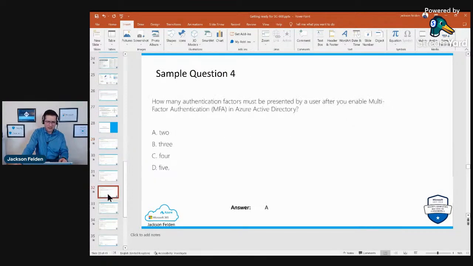Let me get another one here. How many authentication factors must be presented by a user after you enable multi-factor authentication in Azure Active Directory, or Azure AD? In this case, it is 2. In addition to the password, the user needs to present something else, that could be an approve authentication, or an additional code, and so on.